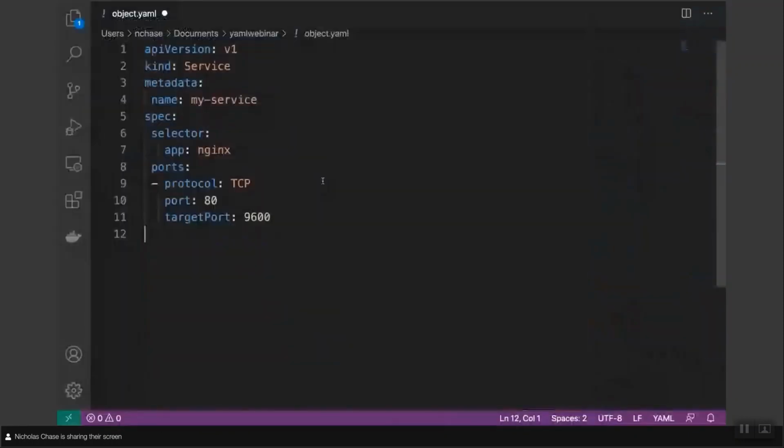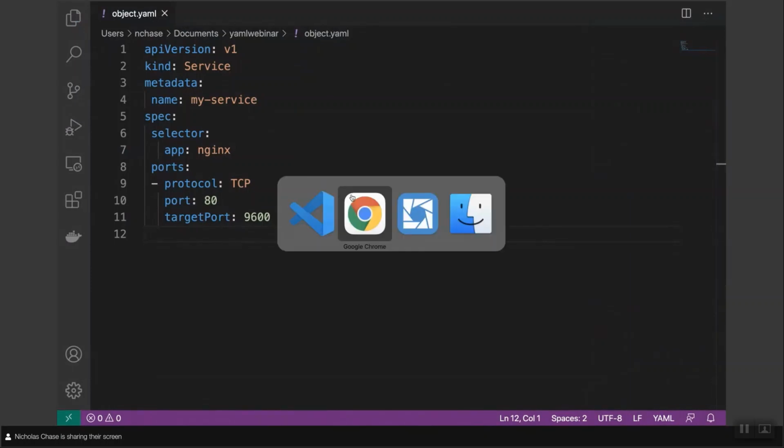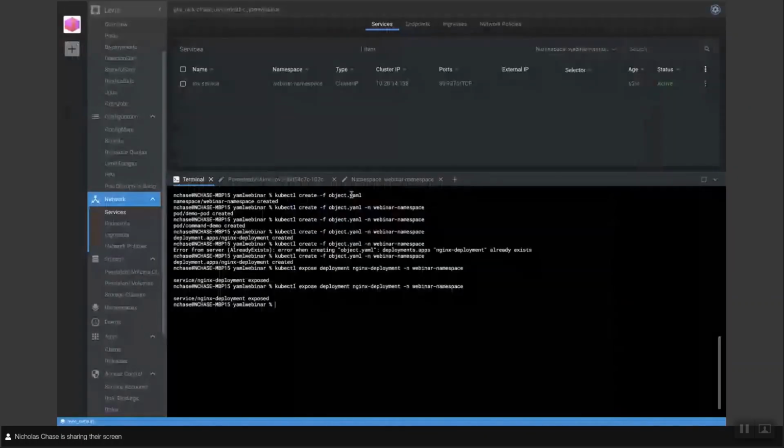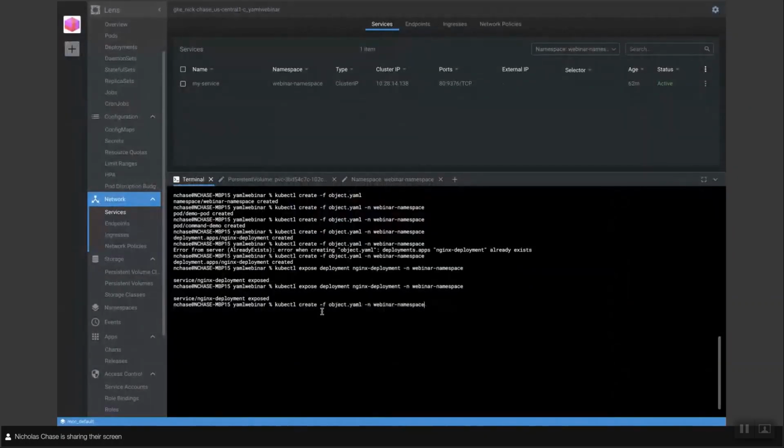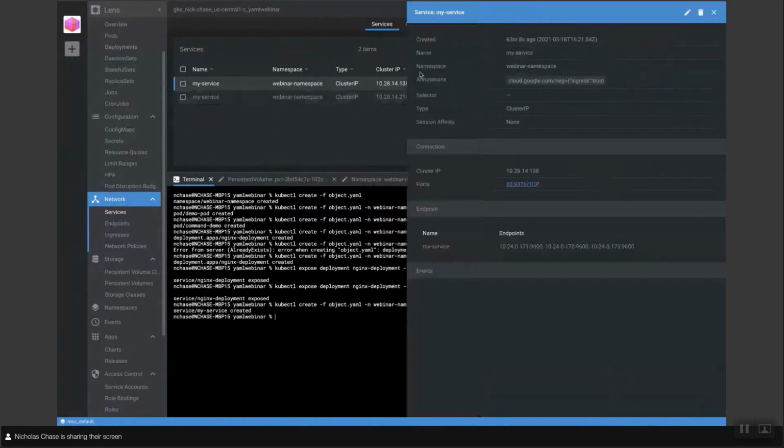What we have is a service. We're saying that the port we want to connect to is 80, but we want people to actually connect to port 9600. So let's see what happens here. I'm going to go ahead and create the object. And if I look at this service, I hope it's the right service. Let me make sure. Yes, this is the one we just created. You'll see it's pointing at 9600. But if we make a request, it will go to port 80 on the container.